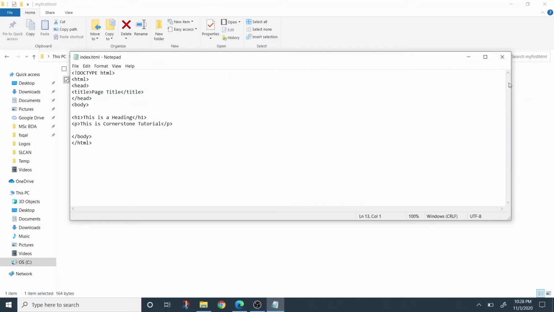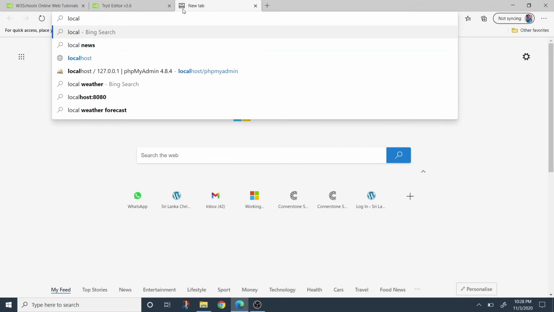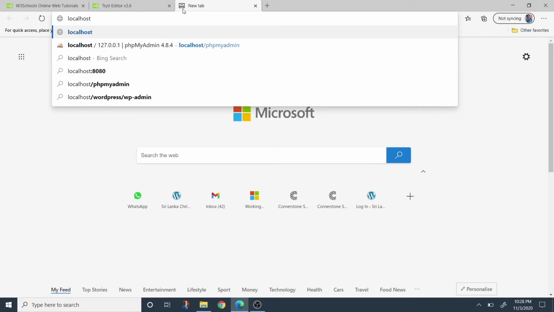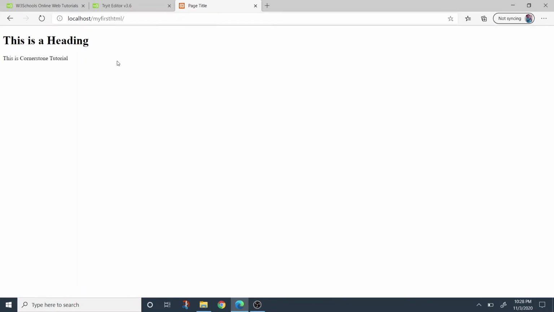And now you see, let's see how we could look it up here. So let me now go to localhost, which means your computer, and I'm going to open my first HTML, and there you go. You see, this is a heading. This is Cornerstone tutorial.